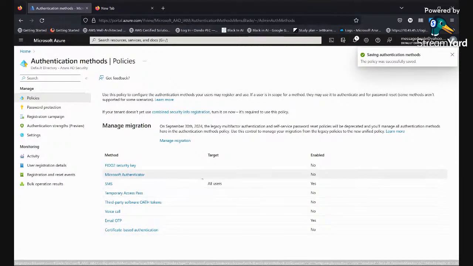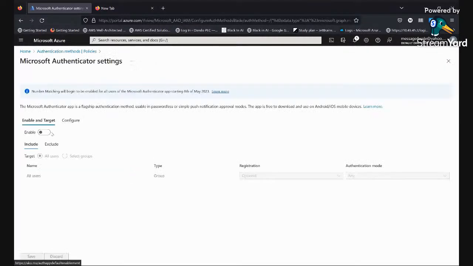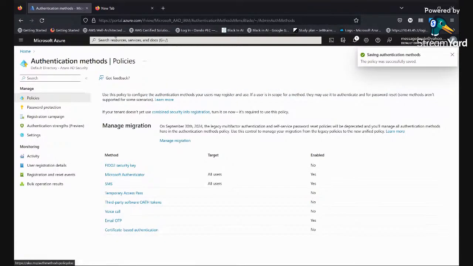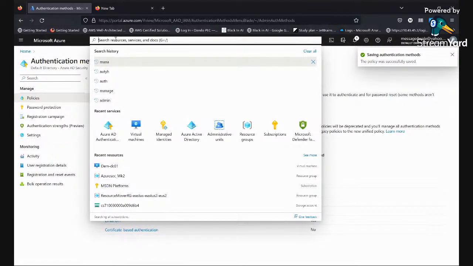We'll see where you're able to define that. I could enable the Microsoft Authenticator app as well. It's just a switch and I have them enabled. So when I have them enabled, I can also define them for each of my users to say for these users, these are the authentication methods that you can use.